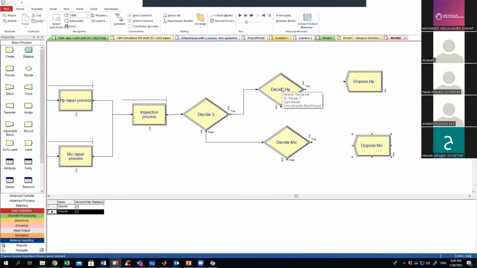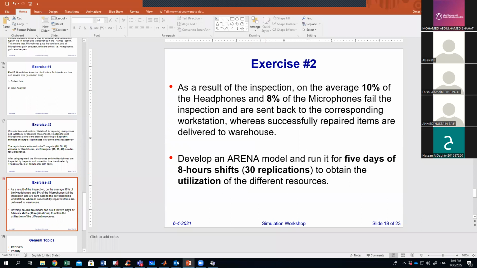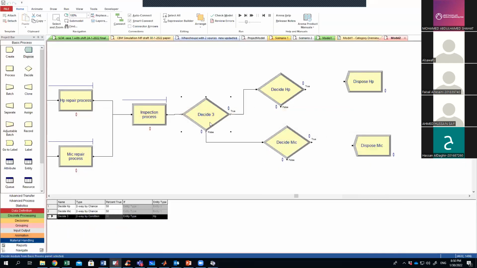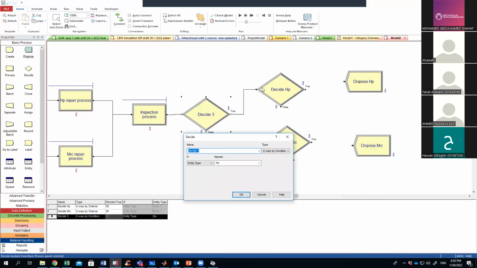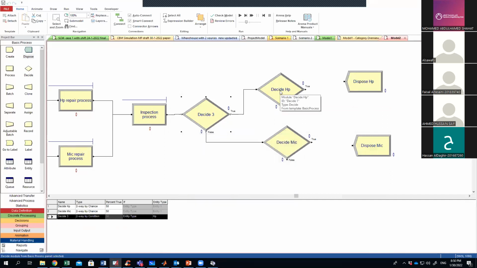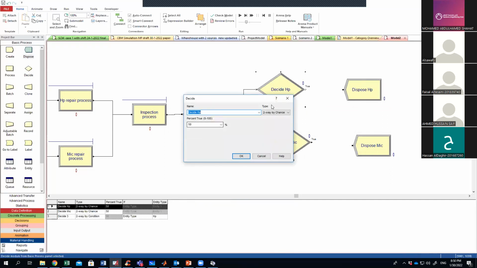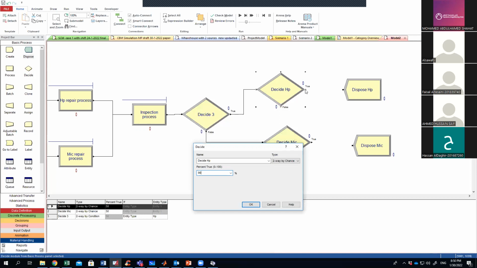Now, let's go back and see that we have on average 10% of headphones need to go back for rework. So now we split. Here headphones will go on this path. Then we decide on headphones. So 90%, two-way by chance. 90% of them will go for true, and the rest will go back, or you can do the opposite. We said 10%. So this is the percentage that will go to true. So 10% will go true.